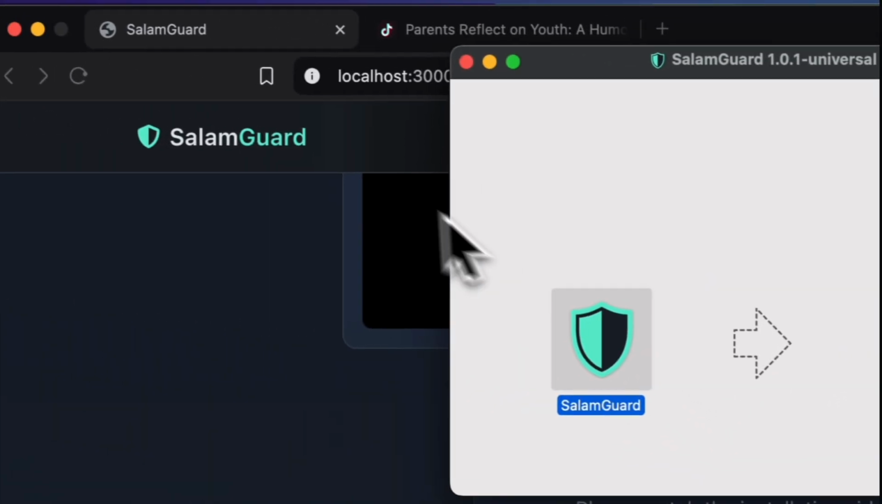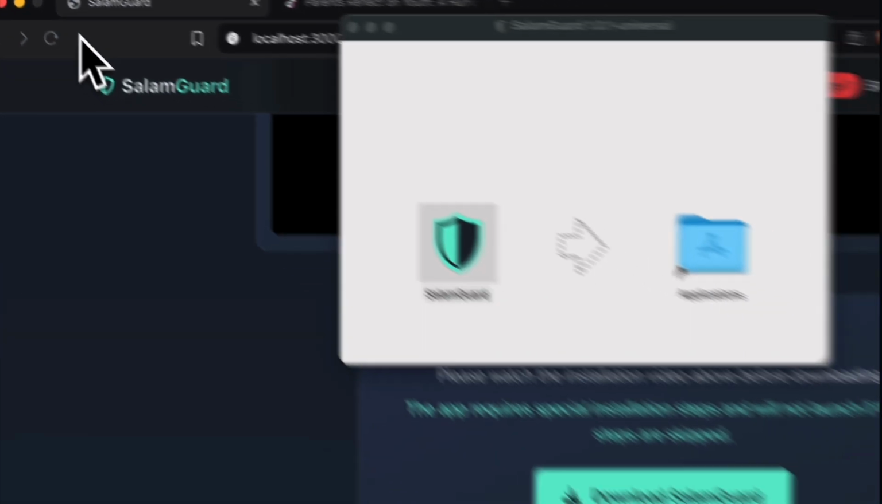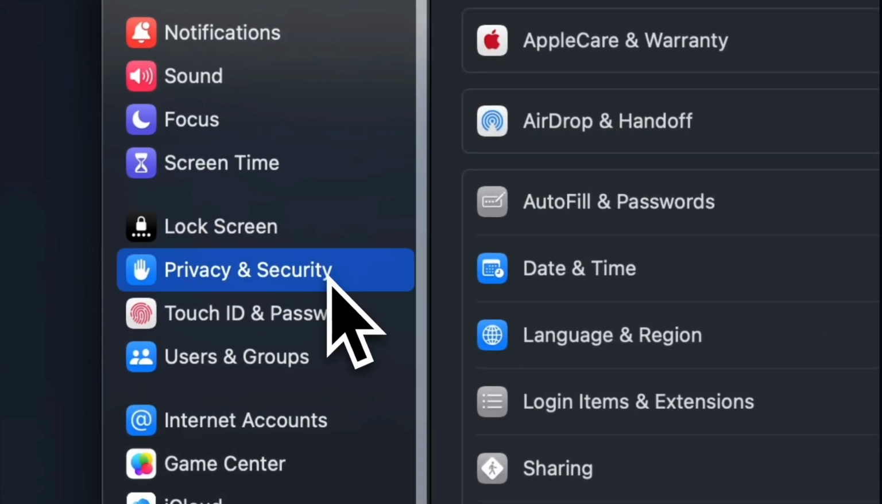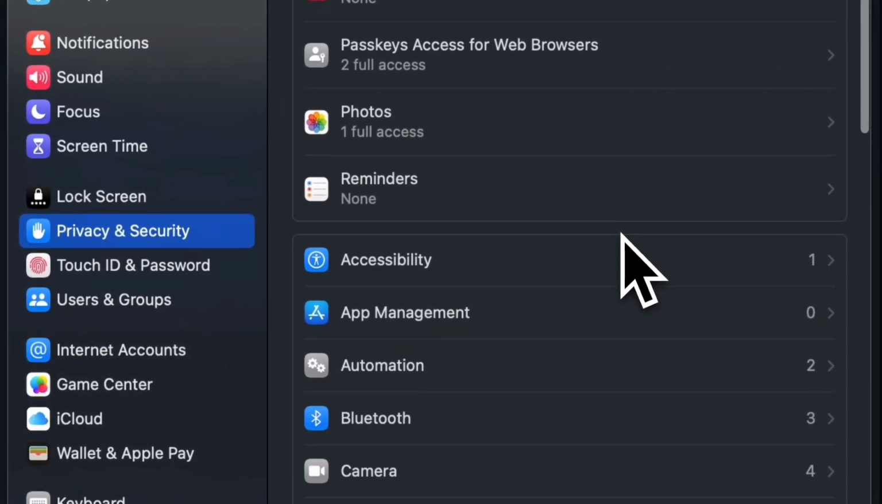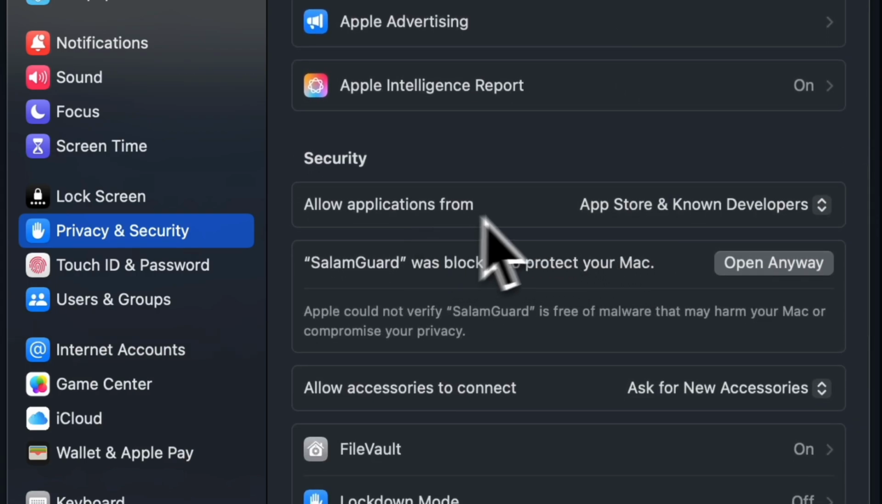Next, navigate to the Apple logo on the top left side of your screen and click System Settings. Within System Settings, navigate down to Privacy and Security. Next, find the Security section and make sure that you are allowing applications from App Store and known developers.